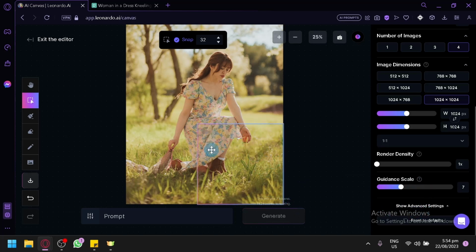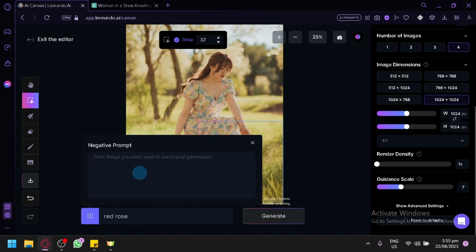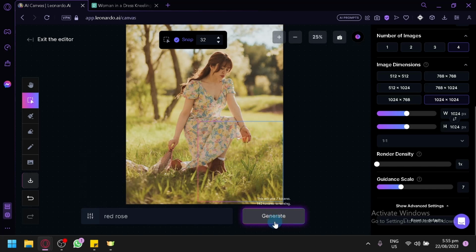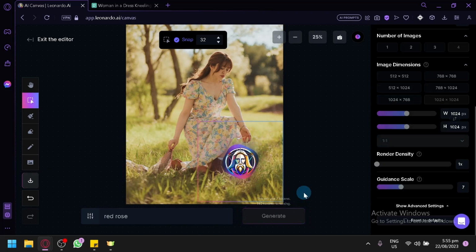I will put this box that we have inside this area. I would like to edit out or change, and we will be changing this into a red rose. There we go. And you could also click on the settings over here, which would allow you to enter a negative prompt. So let's generate this. It will use 7 tokens. So let's generate, and let's see the output that will be produced with our red rose over here.